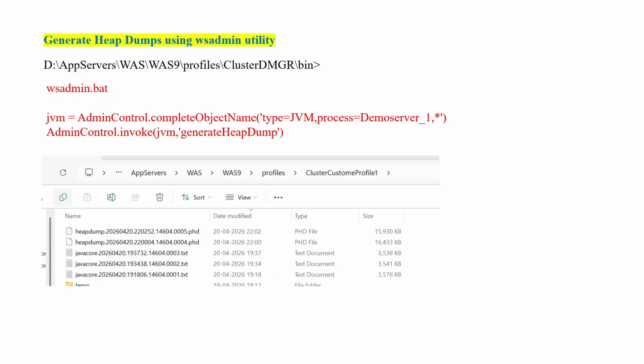Now we have the second way, where you can generate the heap dump using the command line. On the command line, we have the wsadmin utility, which is inside your bin directory. With the help of this wsadmin utility, we can generate the heap dump for any server, whichever server you want. You can utilize this script for automation purposes, or maybe if you want to take the thread dump from the command line, right?